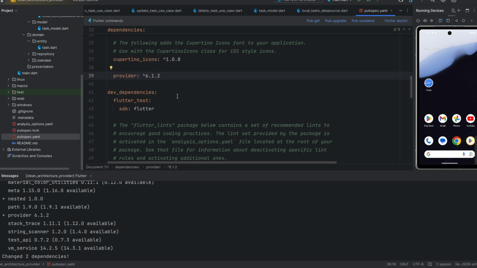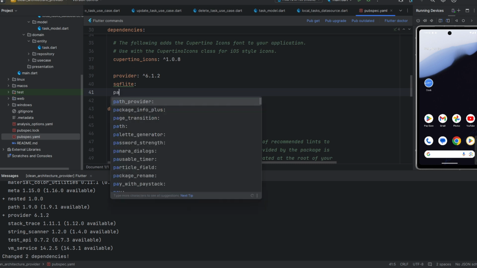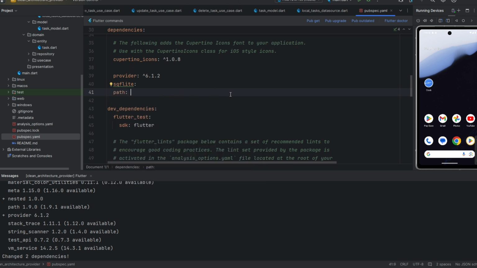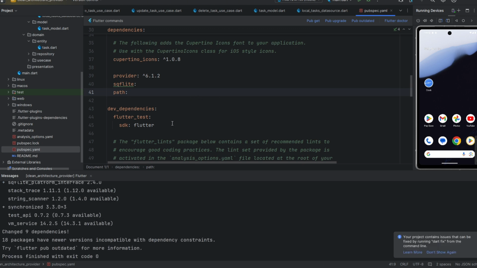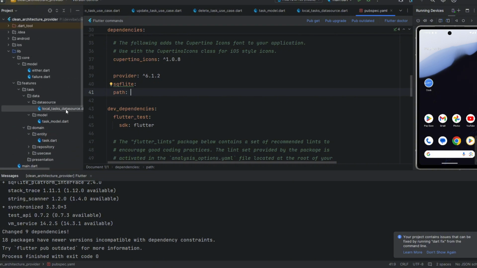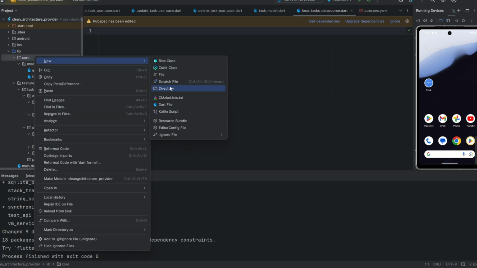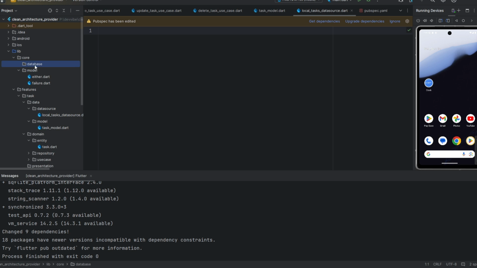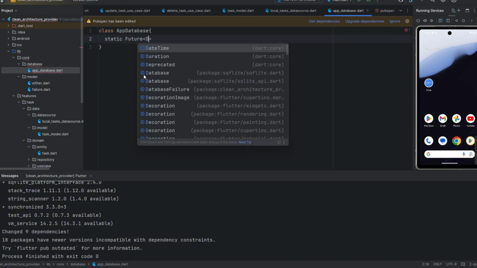We will use SQFlite, so let's import this package as well as the path package, which we need to get the directory we need. By the way, we can import dependencies without specifying a version. After importing, let's create a database folder in the core and create a file to work with the database. Here, we will implement the creation of the database as well as the ability to retrieve it.